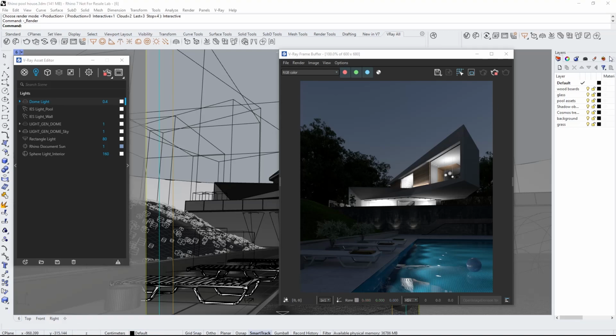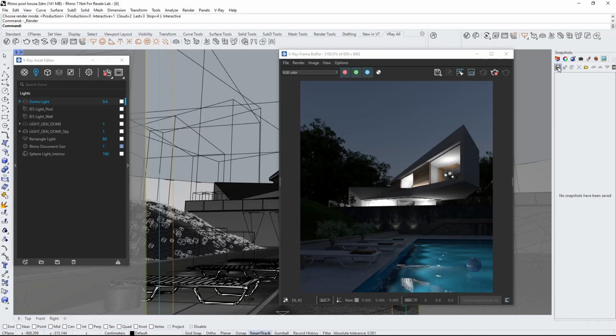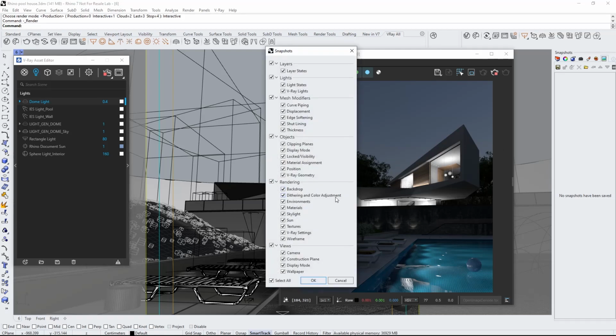Let's right click on the right toolbar in Rhino. Choose snapshots and save the current state. Name it and choose what settings to save in this state. Click on the select all toggle to save them all.